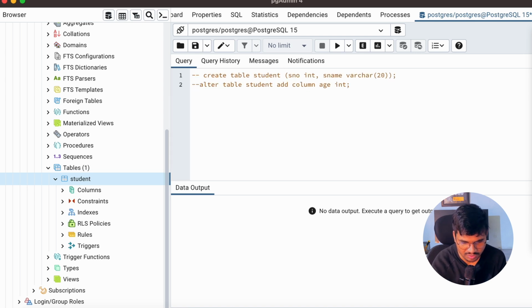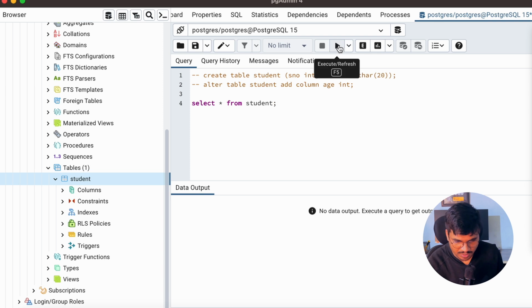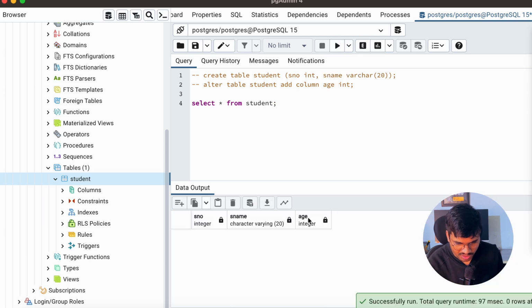Here I'm going to run one more query. We are going to understand this query later on. Select star from student. Once I execute this query, here you can see there's one more column added in the student table, which is the age column.